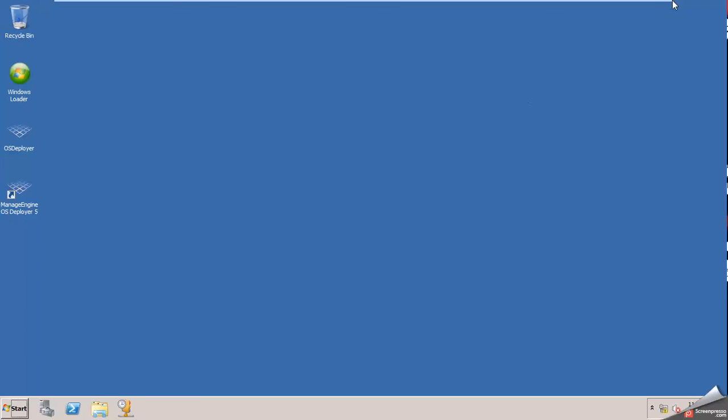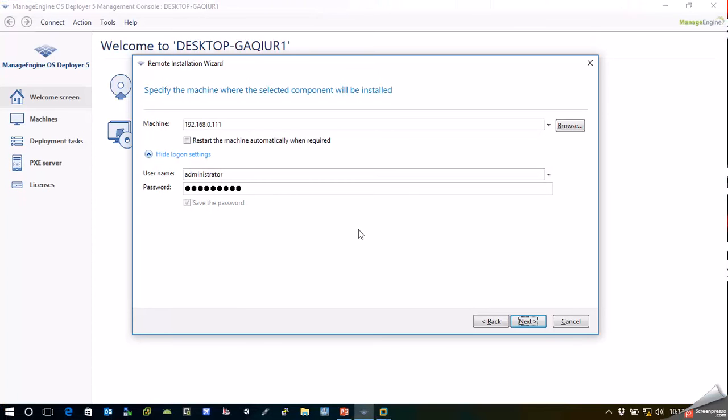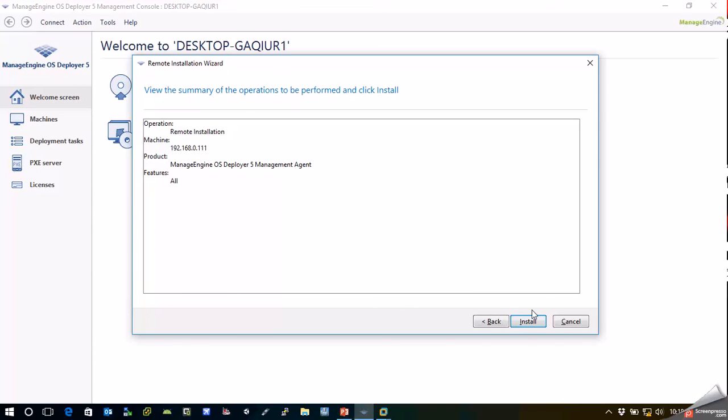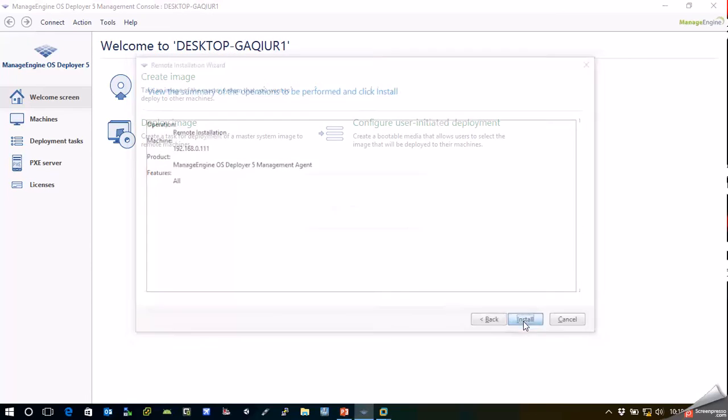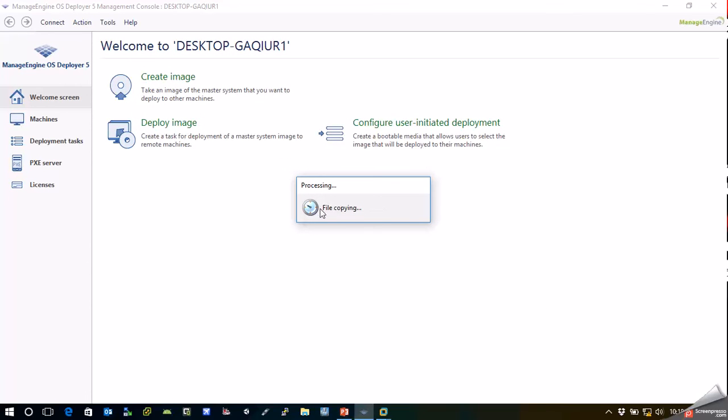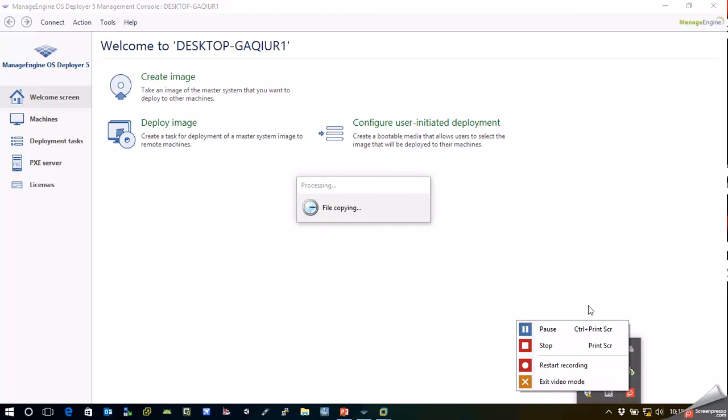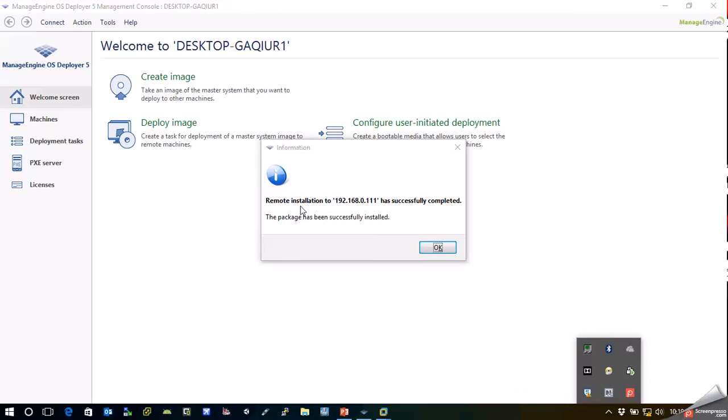Yeah, so I have reachability now to 111. If we go there, it will forward me to the next screen, and I'll then install the component. In the meantime, it will install. I will pause the video and we'll come back once it's done. So the remote agent installation is done on 111.